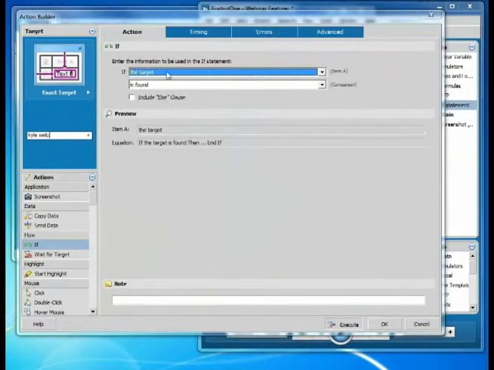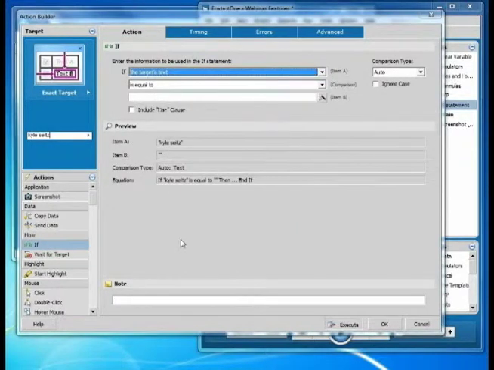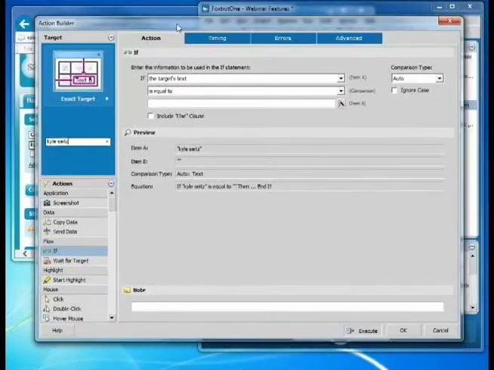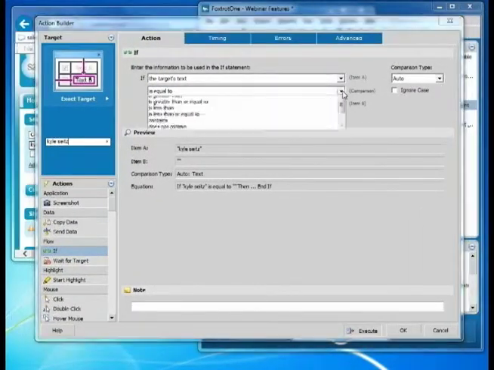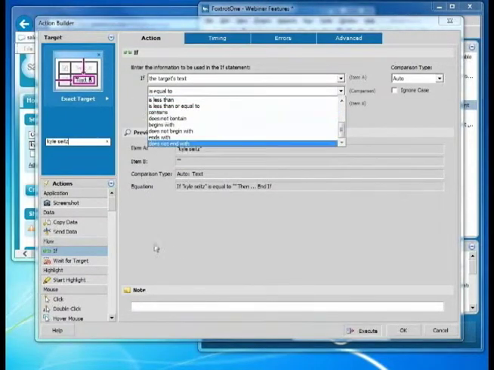And we'll go right to our if statement. And we're going to choose the target's text. So I can evaluate what the text is of that particular target, and I have all my same comparison criteria as I'm used to seeing.